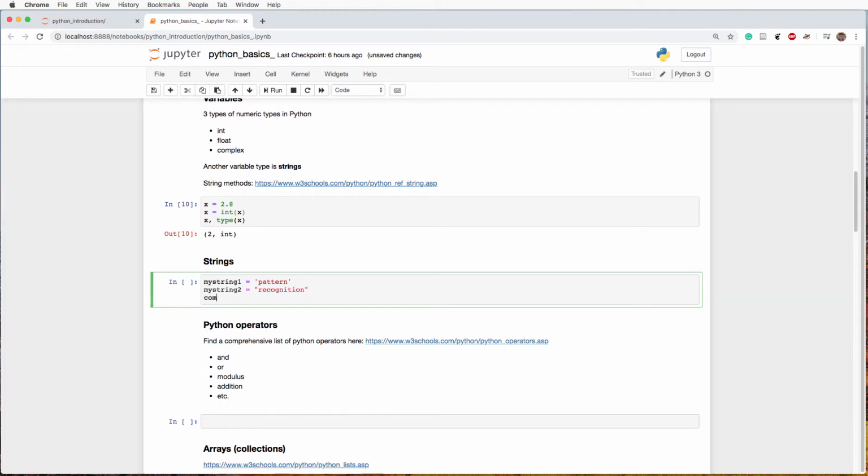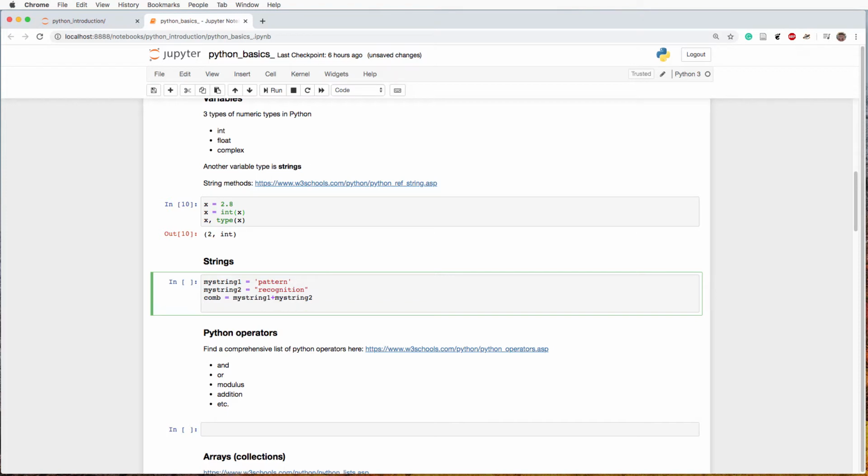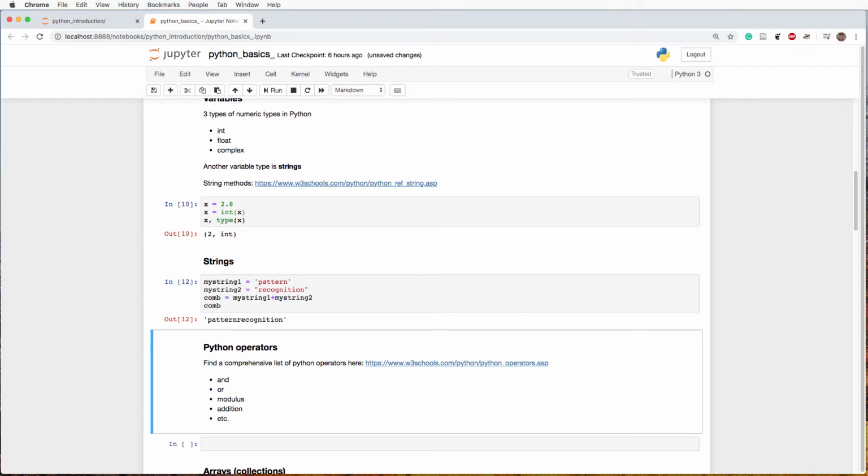And now to combine these, we can simply take my string 1 plus my string 2. And now to print this variable, obviously here in Jupyter, it will just output the last line. So here we'll have pattern recognition. Maybe let's make a space here. Alternatively, when you're writing a program, often you would use the print command.